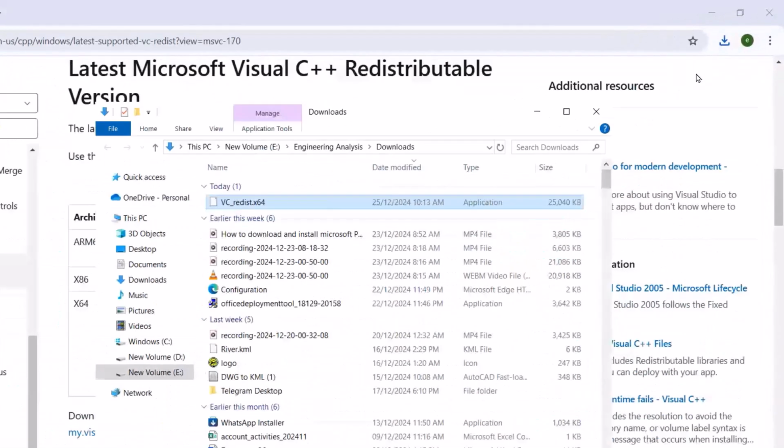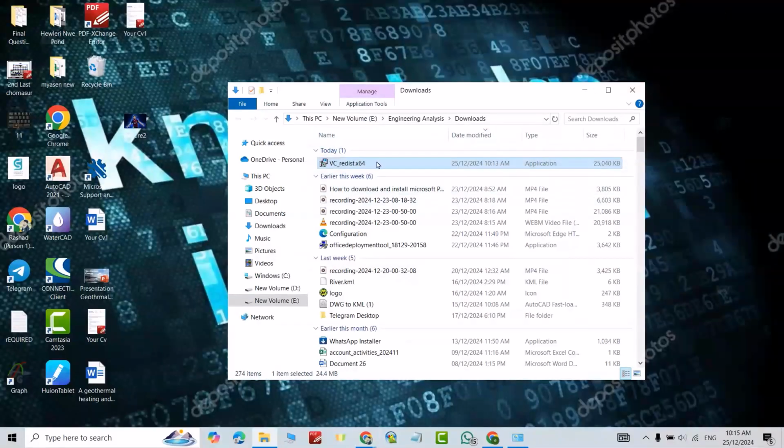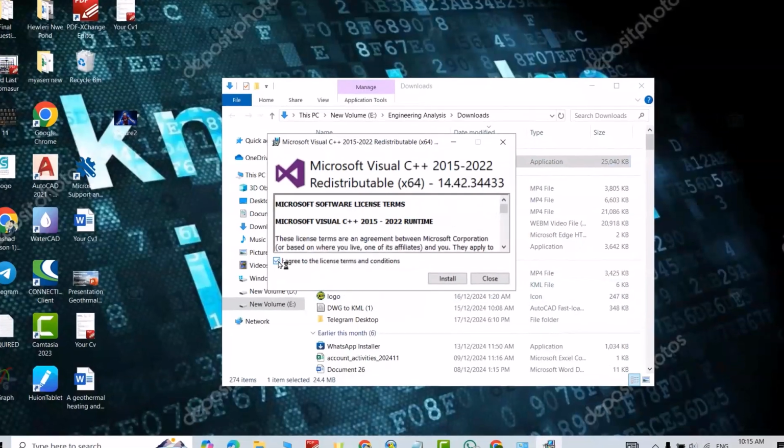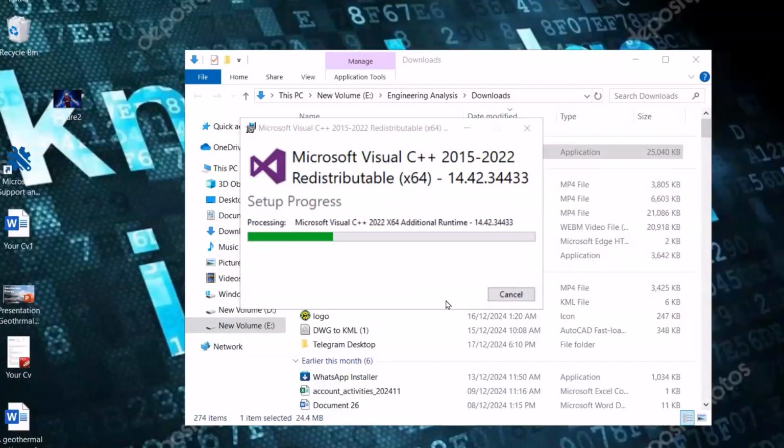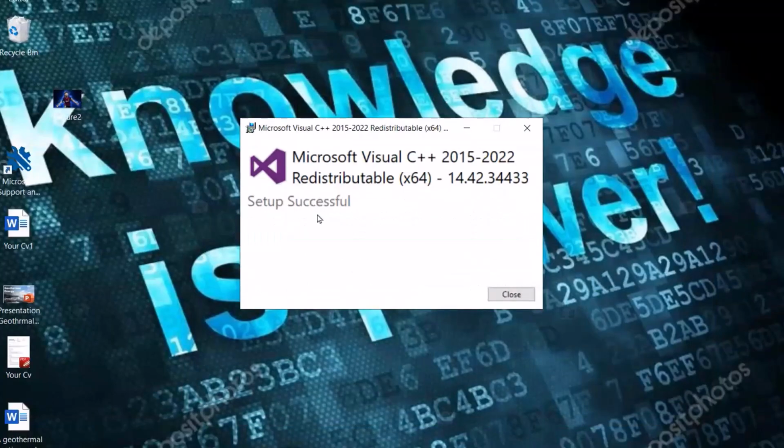Okay, show in folder. Okay, this one. Just right click, run as administrator. Yes, select this one and install. Setup successful. After closing, you just have to restart your PC and the error is gone.